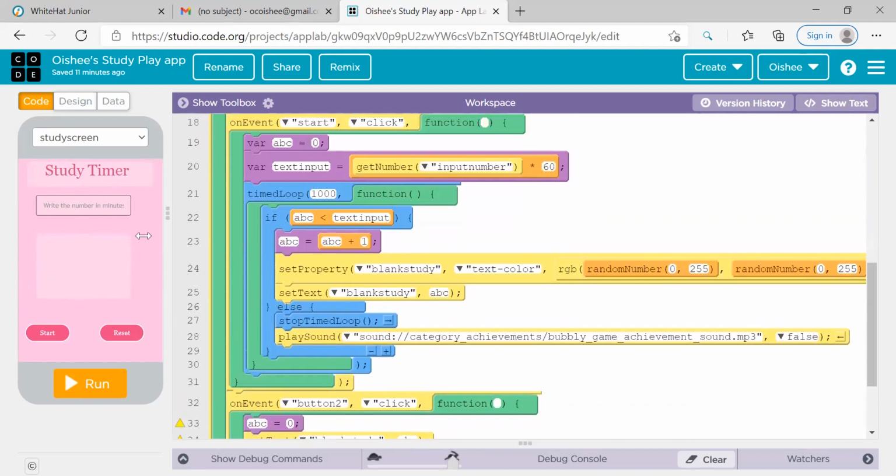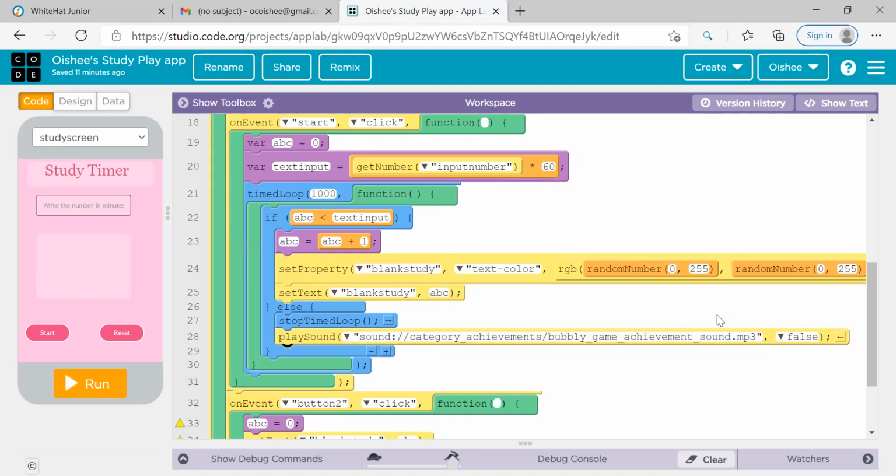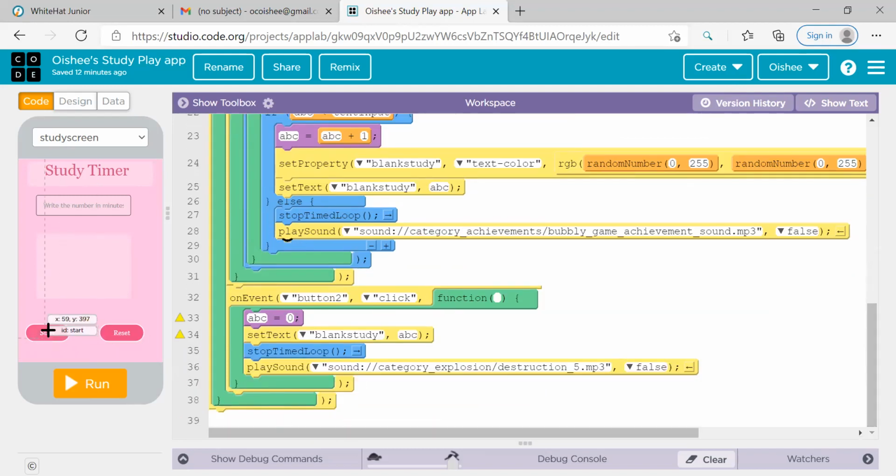Stop time loop. If the timer goes up, if the time is up, my time loop will stop and it will play this sound. I could choose any sound from the category. I could navigate among all these sounds, but I have chosen that sound as I feel that it's a good one. This should remain false. Next, this was about start.